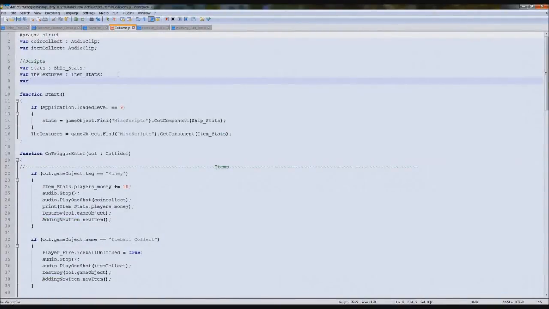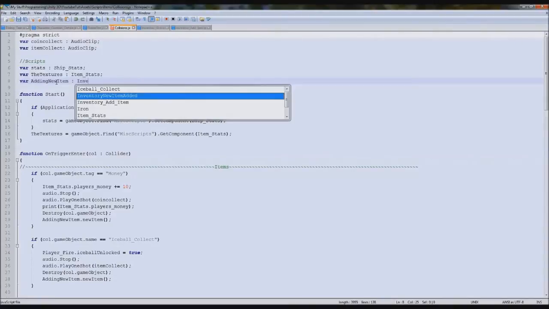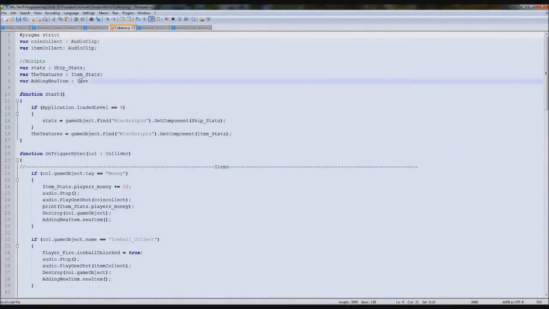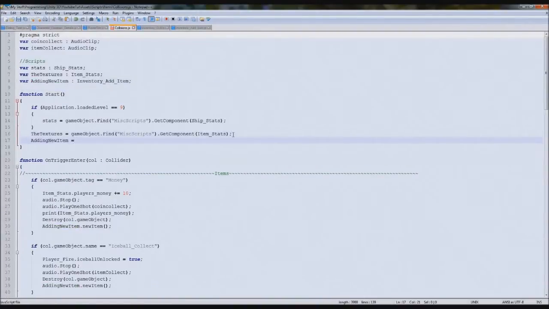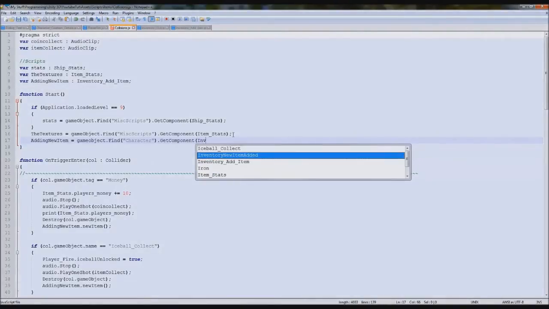So we're going to type var, adding new item. This will be inventory add item. Oh dear. And we just set adding item here equals game object dot find character dot get component misc scripts. In fact, it's not misc scripts, it's inventory add item.